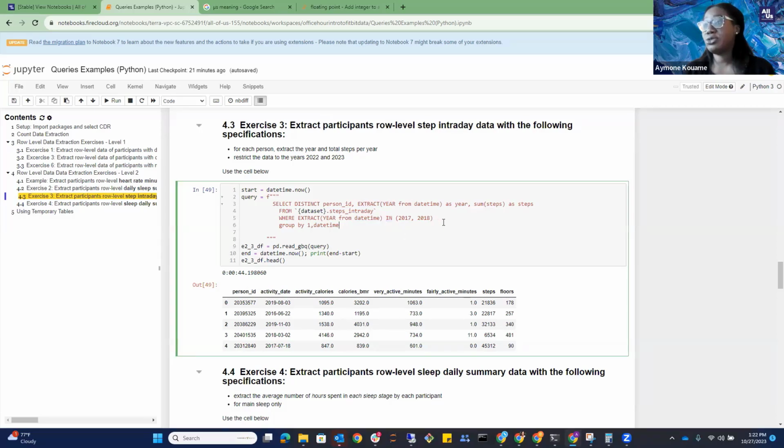So another way to do this would be to say where extract year from datetime equals 2017, or extract year from datetime equals 2018. So to avoid a long statement, you can just use in and then put those 2 years in a parenthesis.